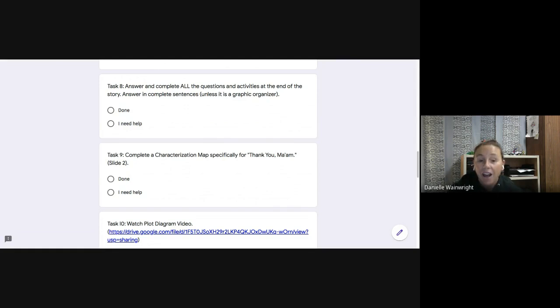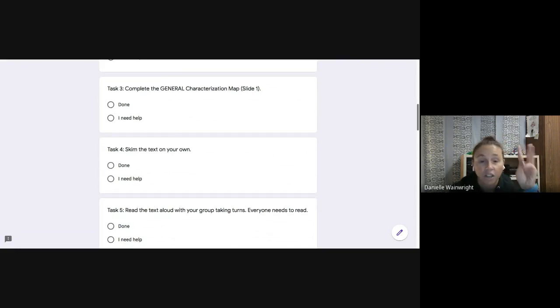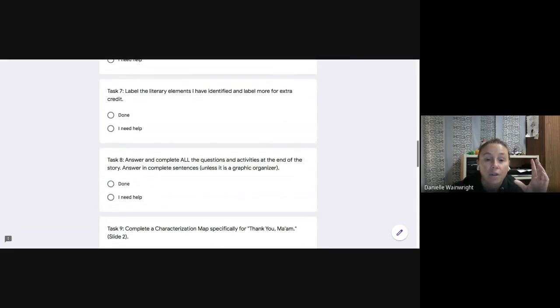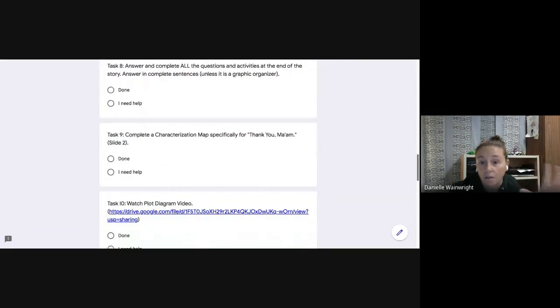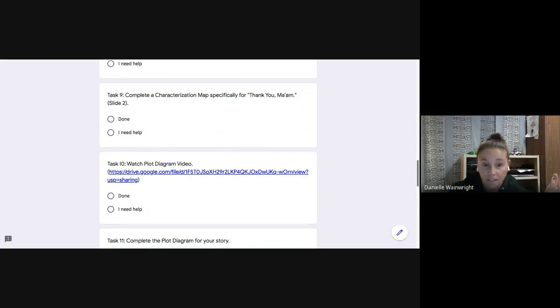Task 9 is, now that you've read the story, you're going to go back to that literary element that you are becoming really a master on, and you're going to complete a graphic organizer for that literary element specific to your story. So it'll be in the same packet as task 3 was, whatever it is, whether it's characterization, conflict, or theme, but it will be a different slide. And now it'll be characterization specific to your story, or conflict specific to your story, or theme specific to your story. You can work on that as a team.